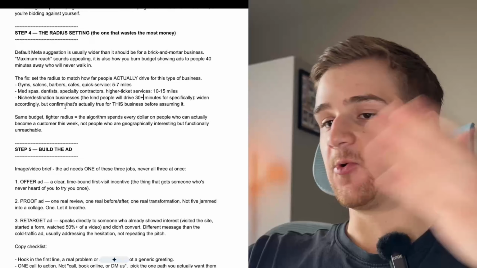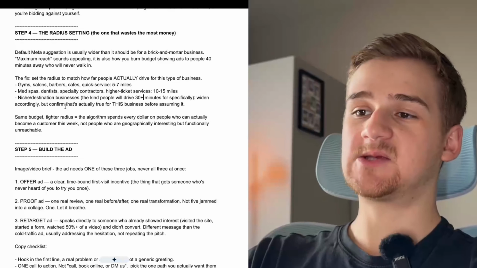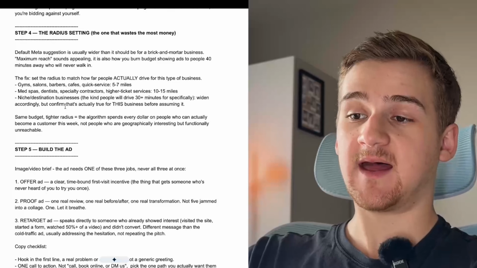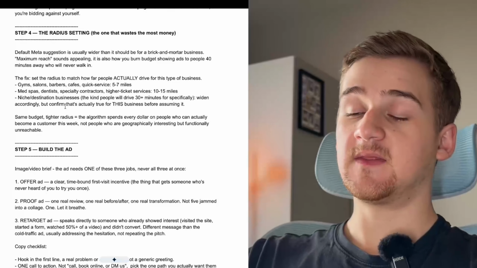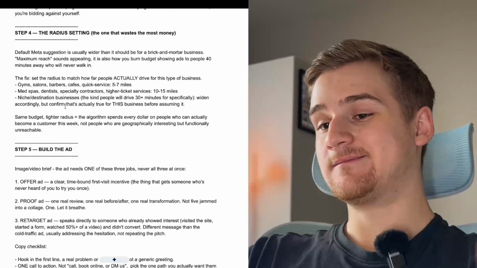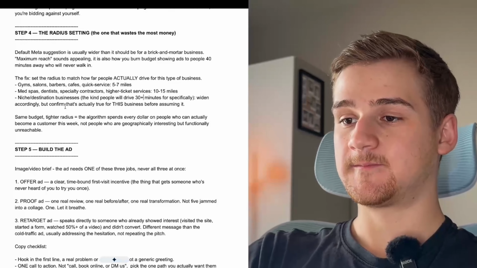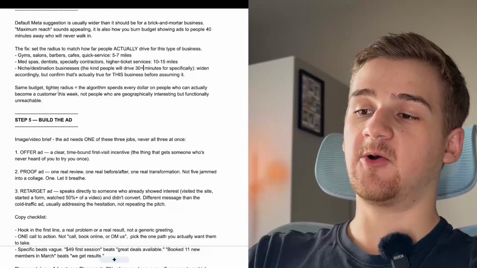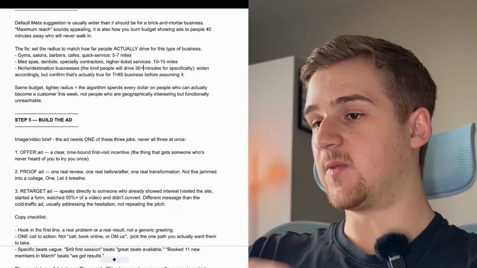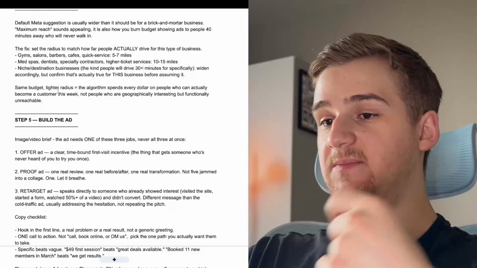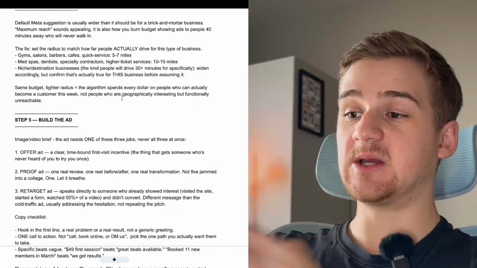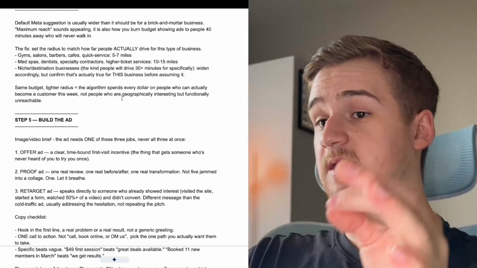Now, you can widen this accordingly, but you want to make sure that it's true before you assume it. If you assume it, you're going to show a lot of ads to people that are just too far away. People might like your ad, but they're ultimately not going to show up. If you have a tighter radius, the algorithm is going to spend every single dollar on people who can actually become a customer this week, instead of people who are geographically interesting but functionally unreachable.